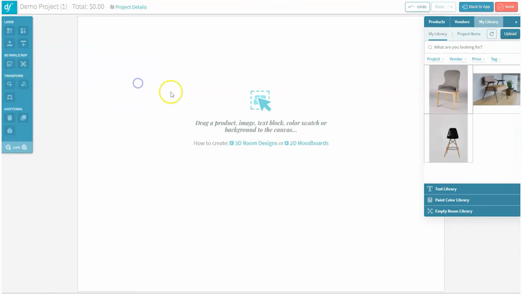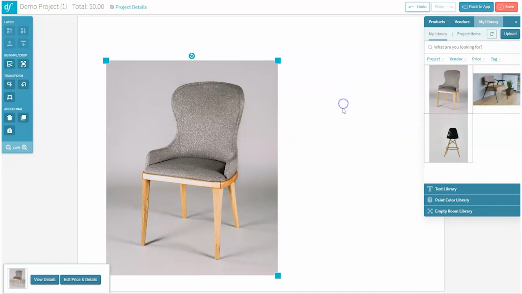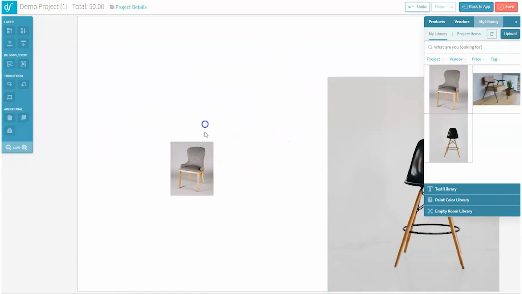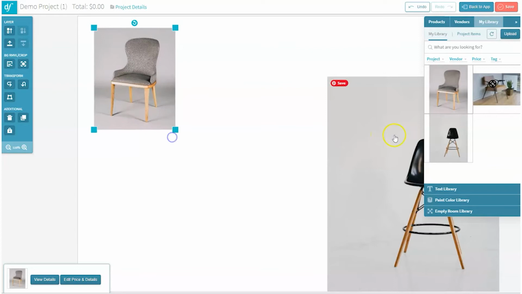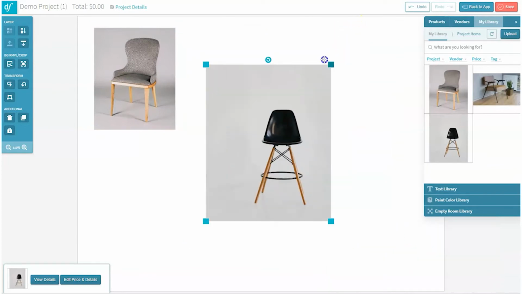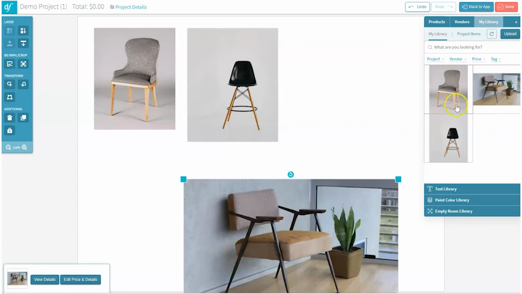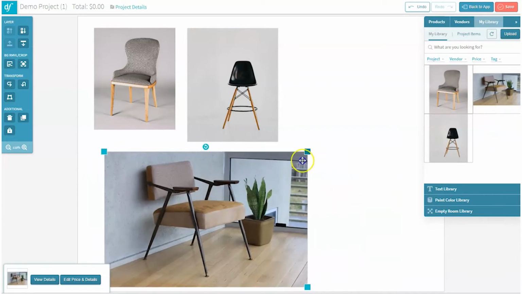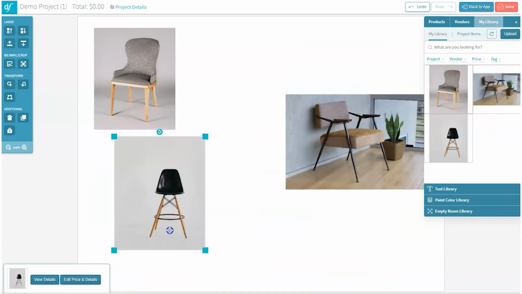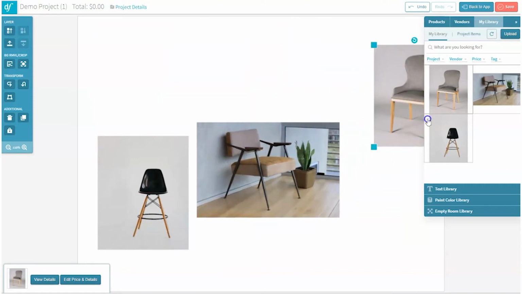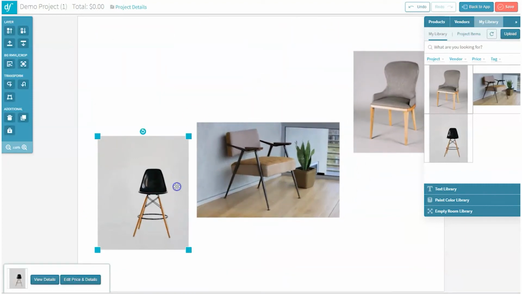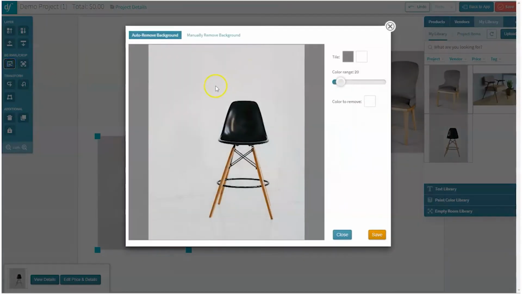So I'm going to drag our images onto our board. Make this one a little bit smaller. And yeah, I think that's fine. And let's start with this one. So to remove the background, all we need to do is select it and click on this.